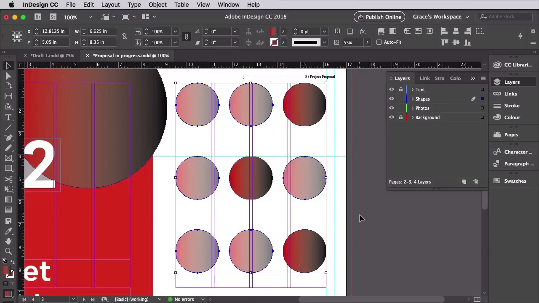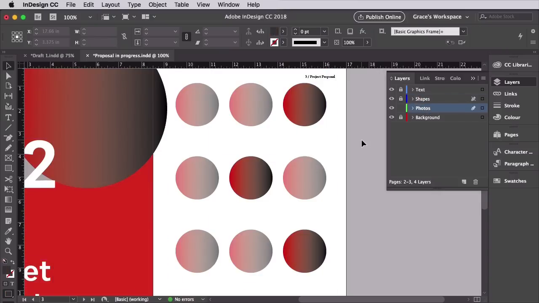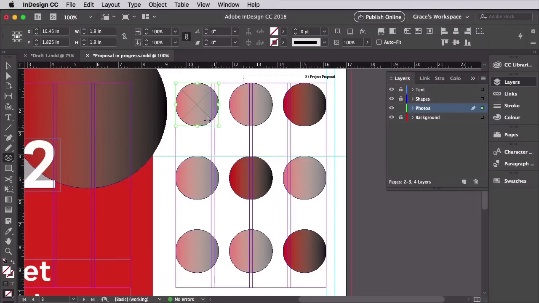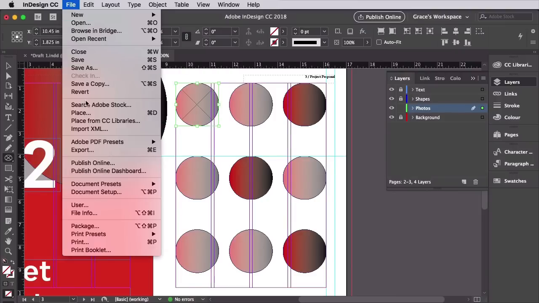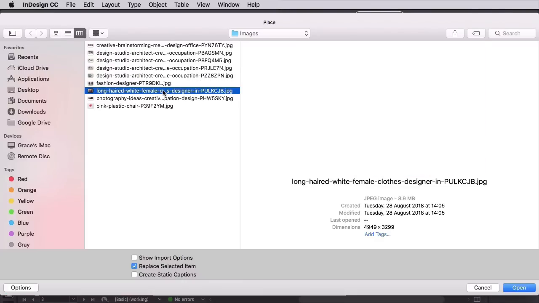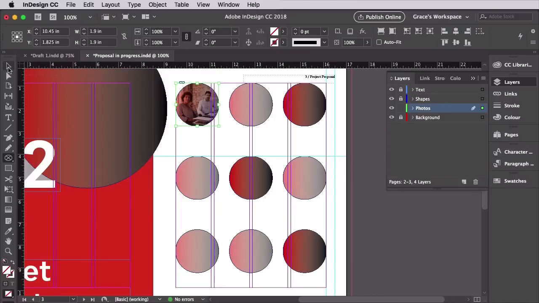Okay, right, now for the images. So lock the Shapes layer and unlock the Photos layer below. Choose the Ellipse Frame tool and holding down Shift, drag to create a circular image frame. And let's get that to the same dimensions as the coloured circle above. And File and Place. Choose one of the headshot images that you've downloaded and open. And get that scaled nicely.